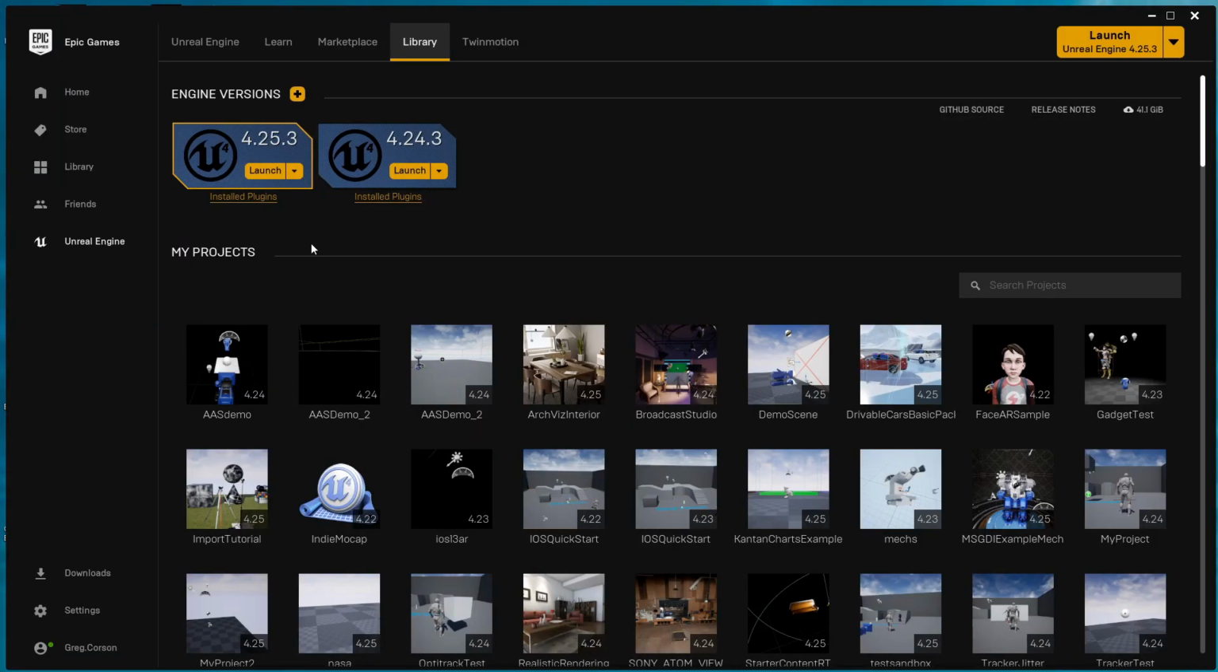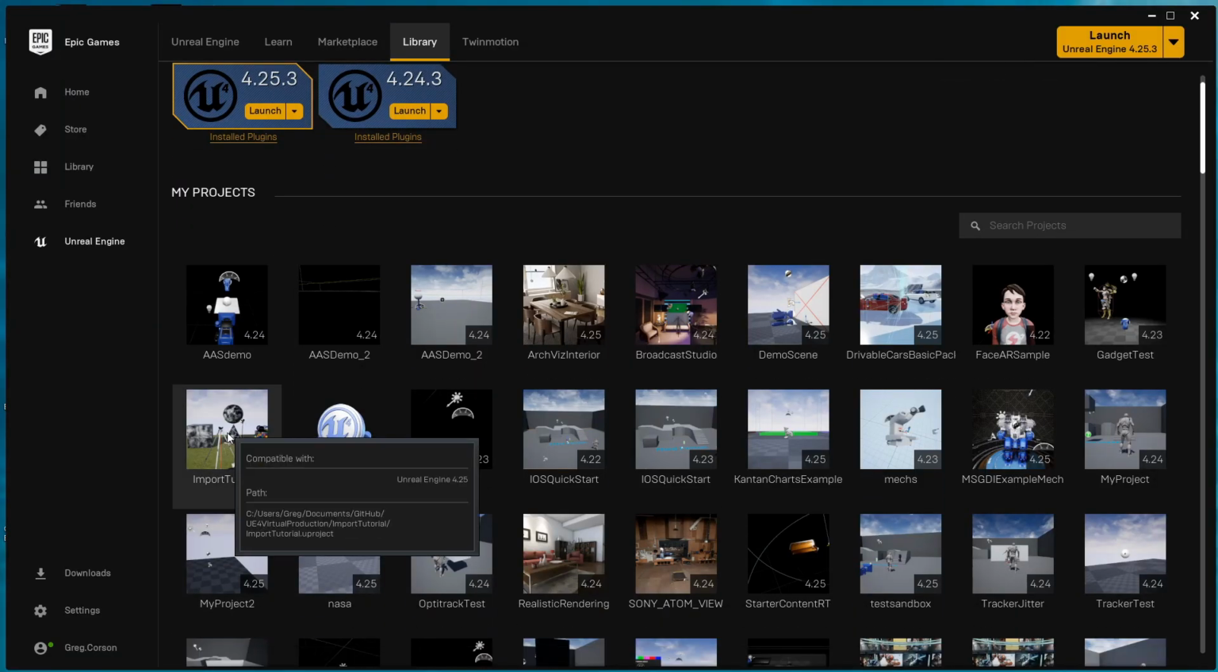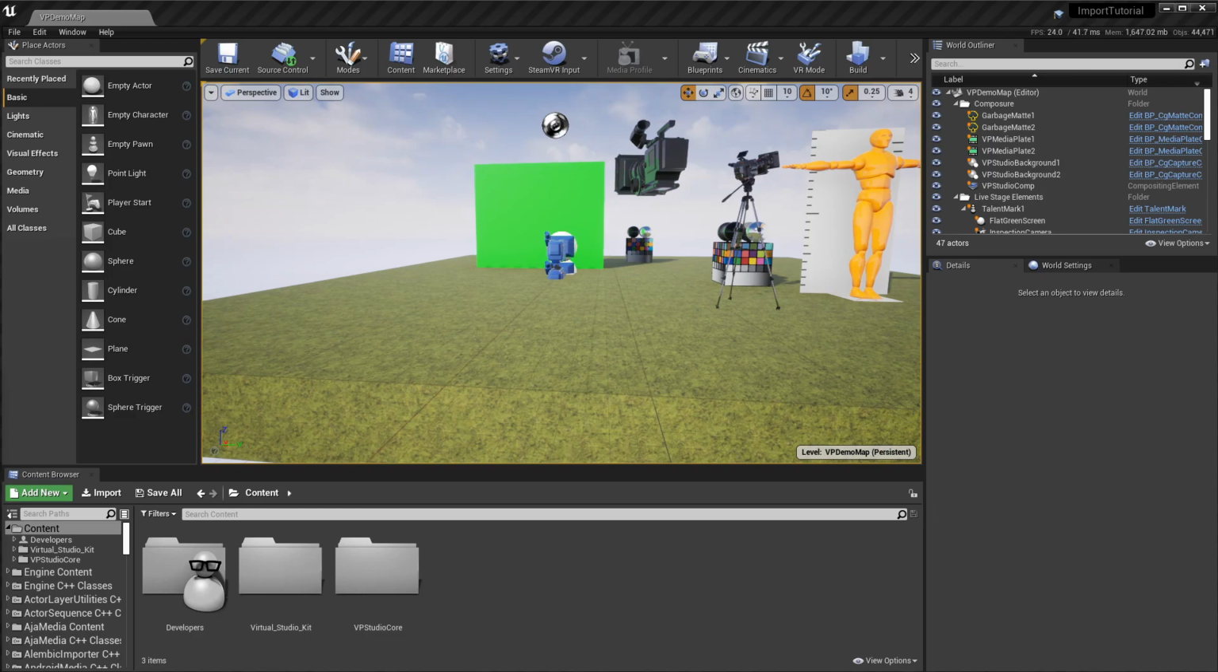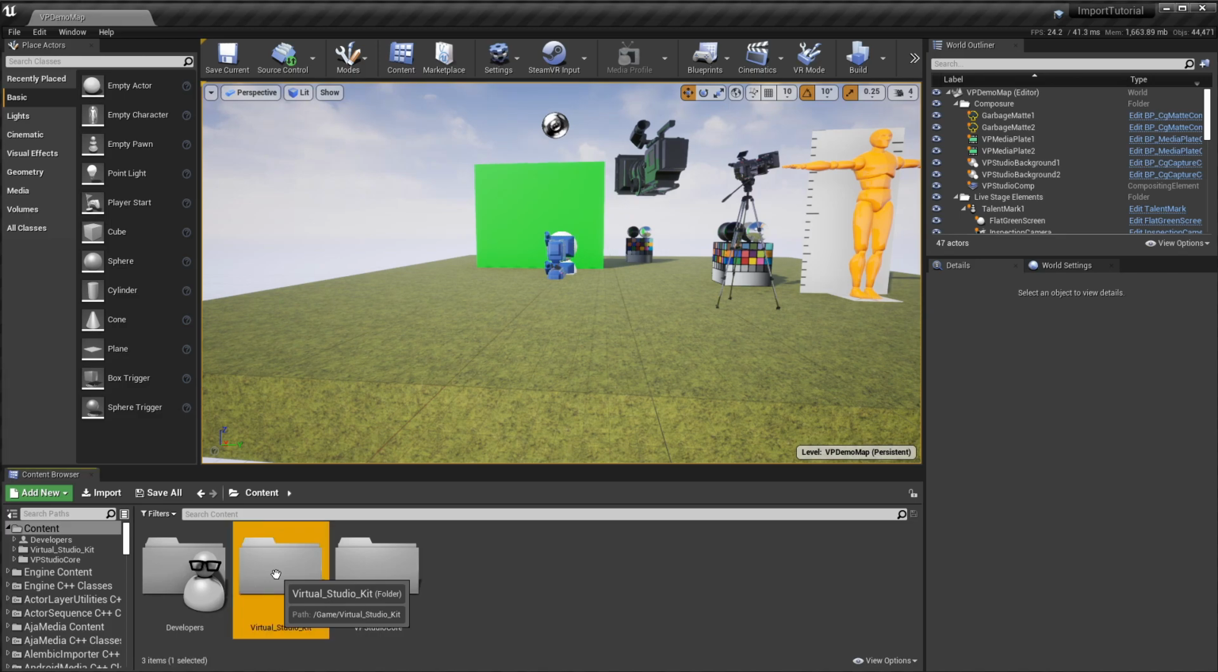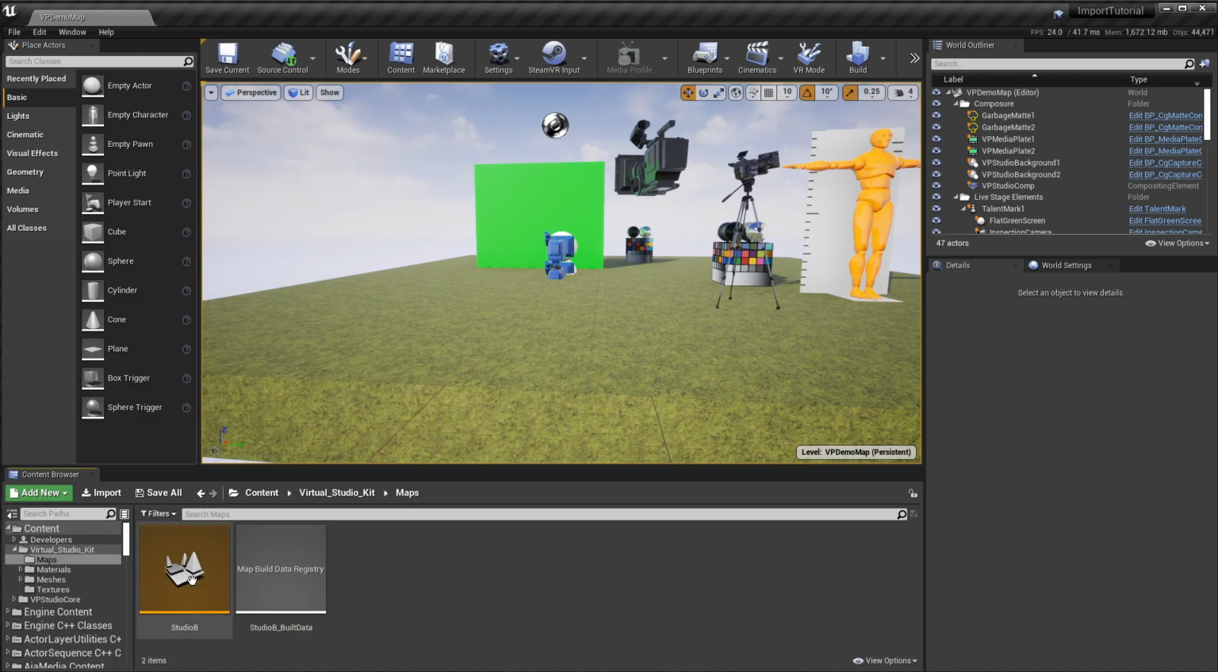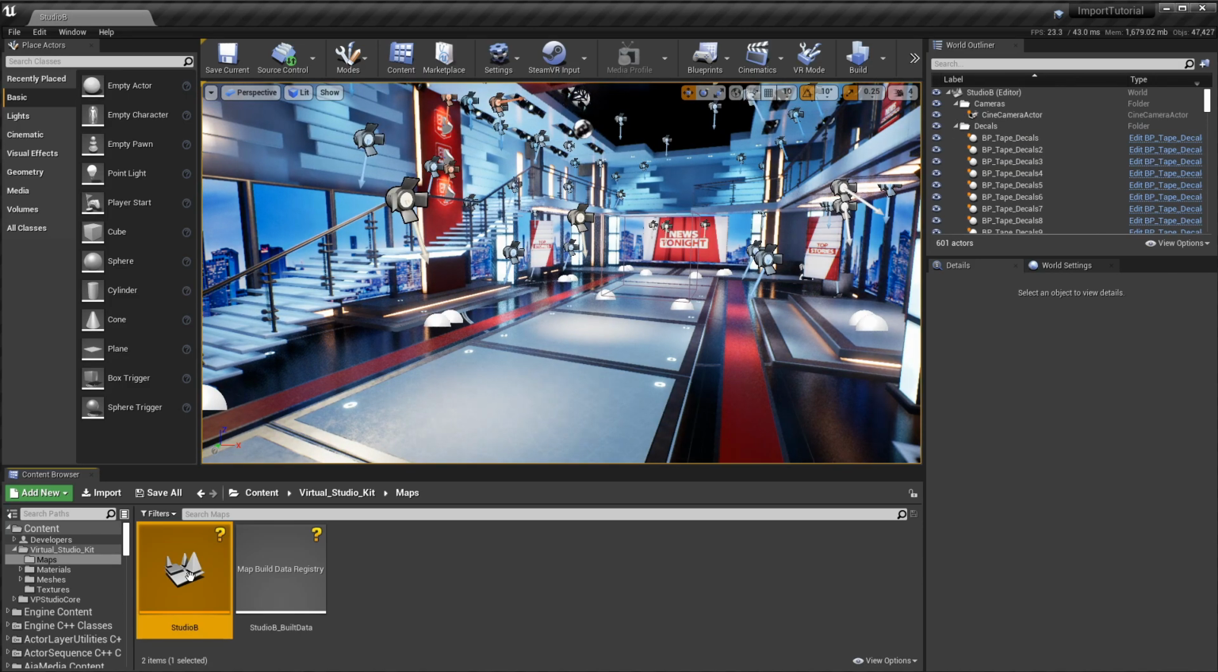Now back on the Unreal Launcher, we can choose the import tutorial. Since this is just a copy of my VPStudio project, it's going to come up on the demo map that you see here. But we want to use that map that we just migrated. So we go into Virtual Studio Kit, Maps, and you'll see Studio B, which we migrated over. And I open it up. And now here's the fun part.